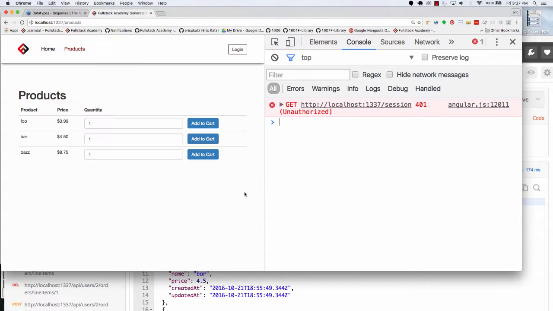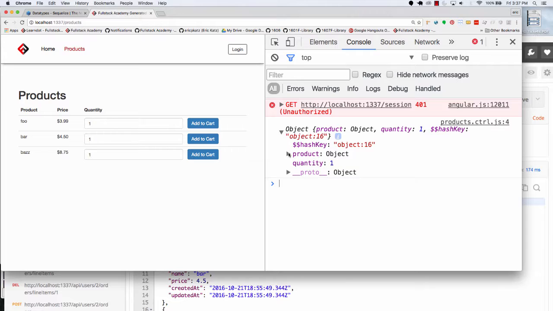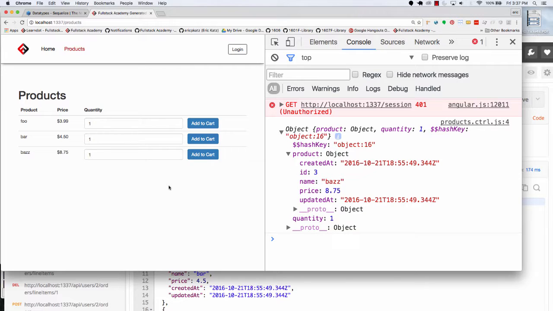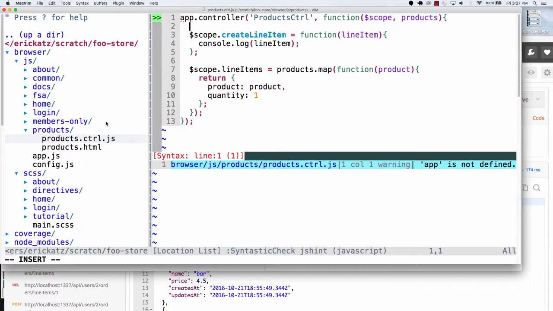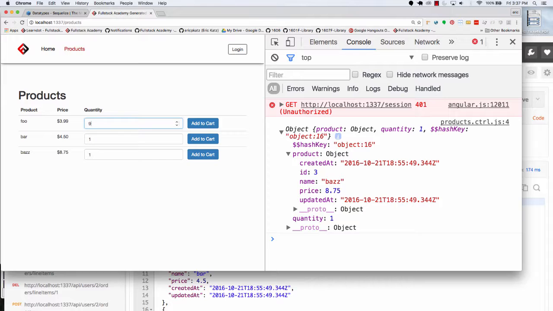And so again, sometimes there's a delay in this getting built, but if I do that, I'll see the line item that I want to create. I have a product, and I've got a quantity. Let's just do one other thing here. If the user puts in 0, I want to make sure that this ends up getting disabled.